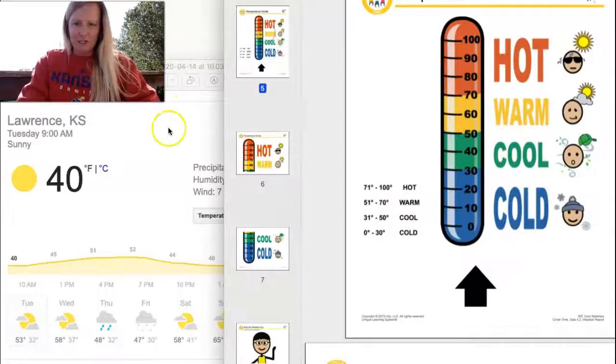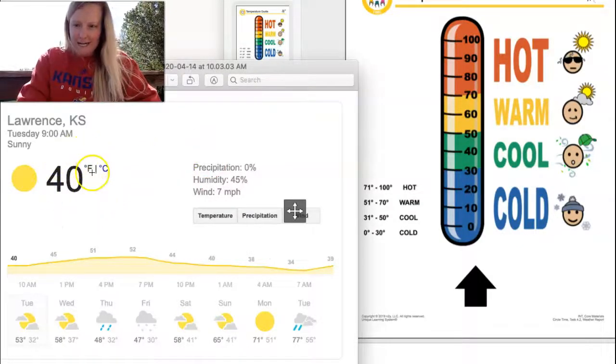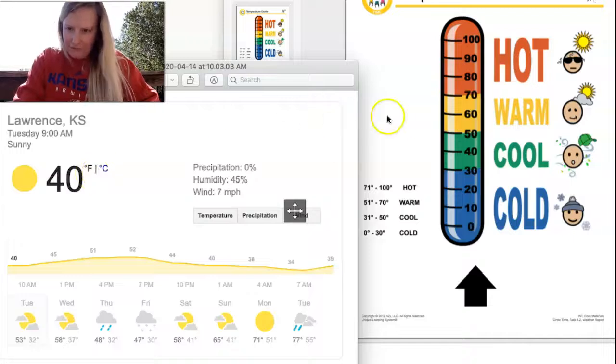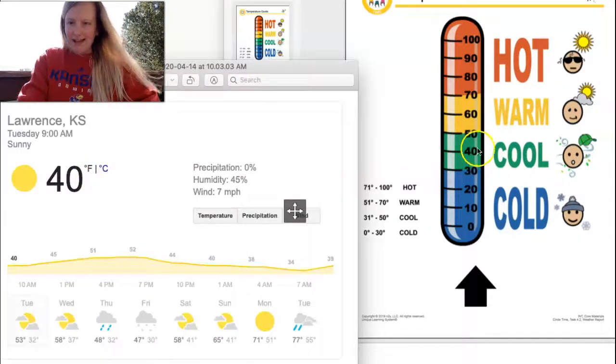Let's check out that temperature guide. If we said our temperature is 40 degrees, can you find 40 on our temperature guide? It's right here. It's really close to the middle. 40. And that falls in our green zone, which means cool.